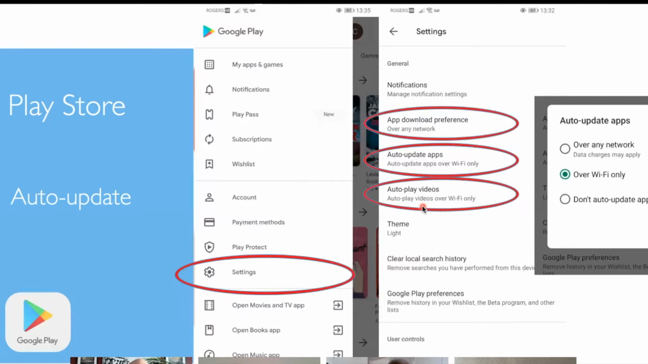But if you don't want that, you can change it so that it only plays on Wi-Fi, or it doesn't automatically play at all. Right now, the setting is set to autoplay over Wi-Fi only. But if you're not on Wi-Fi, if you're on data, then it won't play and you have to click the play button yourself to make it go.